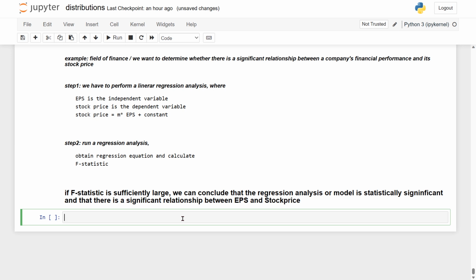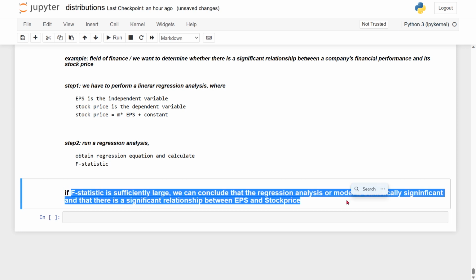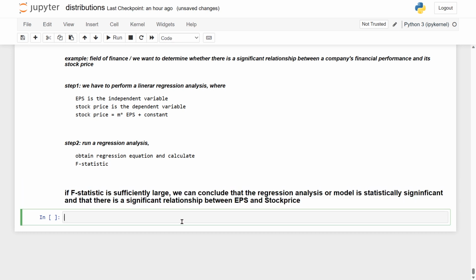Okay, so once this is done, you're almost done. We cannot conclude that the model is significant and that there is a significant relationship between the two variables if the F statistic is small. Here we got a large F statistic, so that's why we are saying there is a significant relationship between them. But if the F statistic is small, then what will you do?